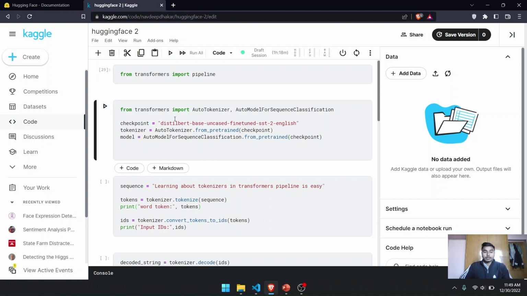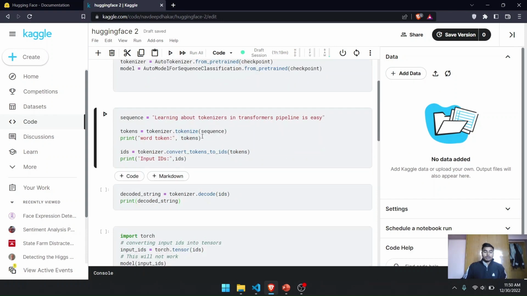And let's just run this code also. This is going to download this pre-trained pipeline, or pre-trained model, which we have just described as the checkpoint, and it will download all the weights and biases of this model. And in this part, let's take a little bit of an overview of how these tokenizers actually work.